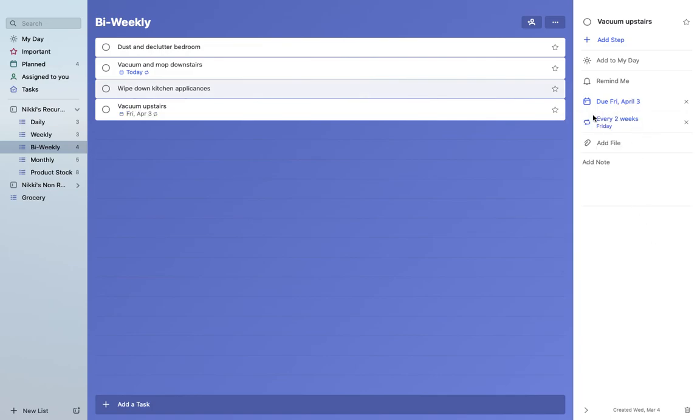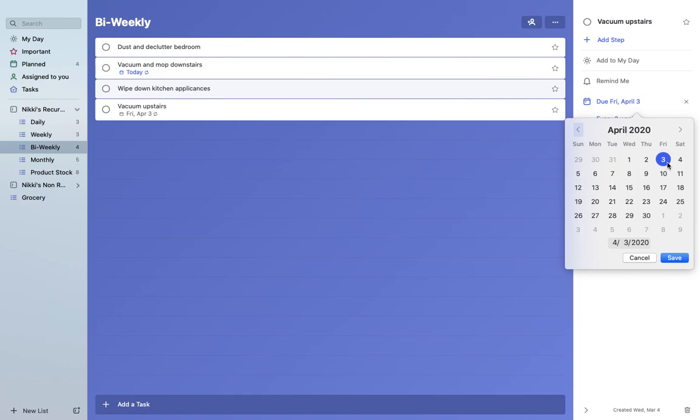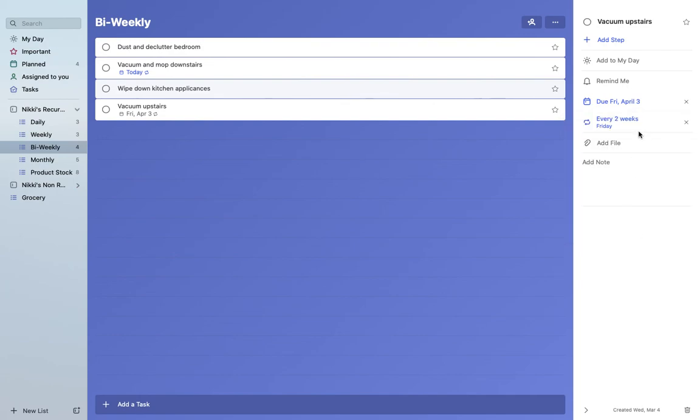So now what's going to happen is that is going to pop up next week, and let me just show you. So that's going to pop up in my planned tab next week on the 3rd, and then it'll pop up again on the 17th, where the vacuum and mop downstairs is going to pop up on the 10th, and then that'll pop up on the 24th. So as you can see, every other week, I'll toggle between those two things. And I can do the same thing.